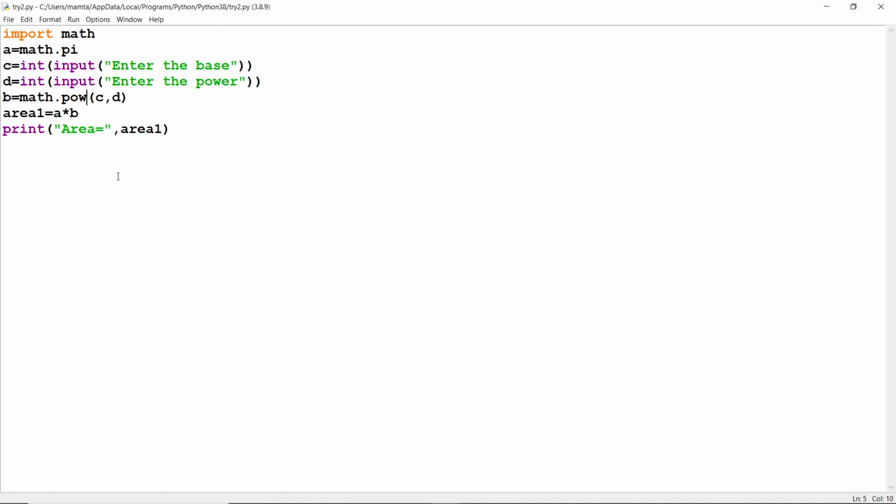So I hope this is understood. Please practice it and explore more yourself. You will find out more mathematical functions. So please explore yourself and use them.